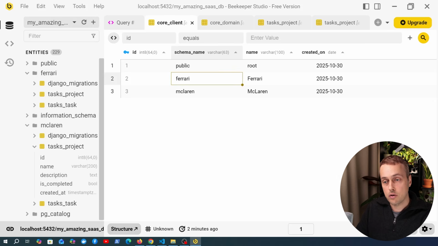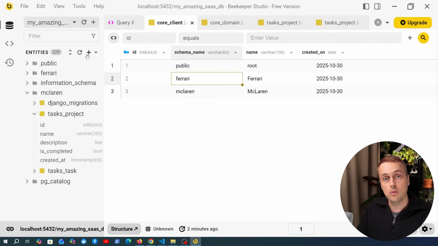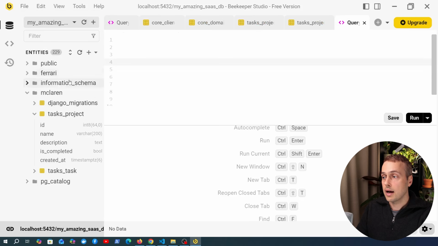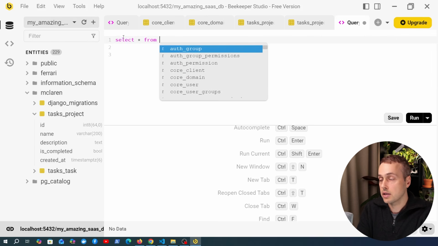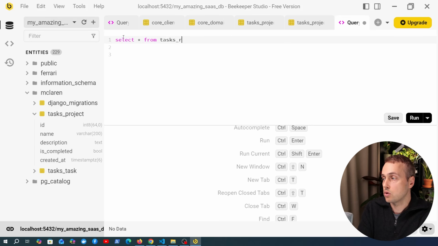Now, the final thing I want to do here is just look at how this schema is adjusted. So in order to do that, I'm going to create a new tab here where we're going to execute some SQL. So let's create a new tab here. And let's say we want to look something up in this database. We're going to look up the tasks project table and select all of the data from that table. So let's issue a select statement here, select all from tasks_project.